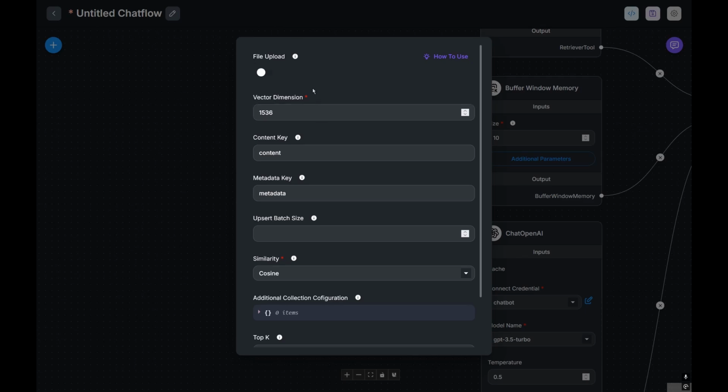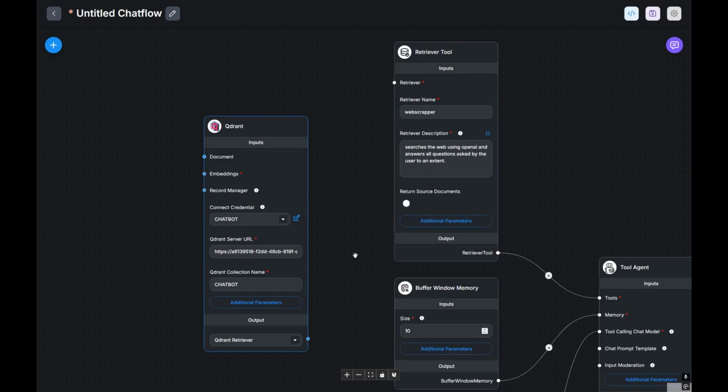Anything in additional parameters has already been set. Keep it the same, do not change it. And then you're going to connect the Qdrant node to the Retriever tool node.